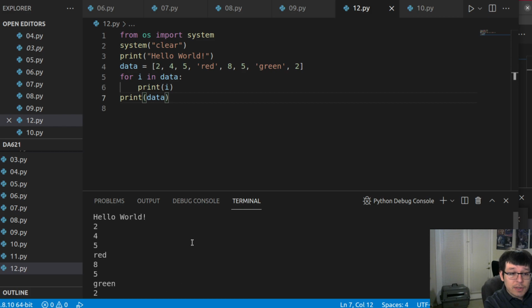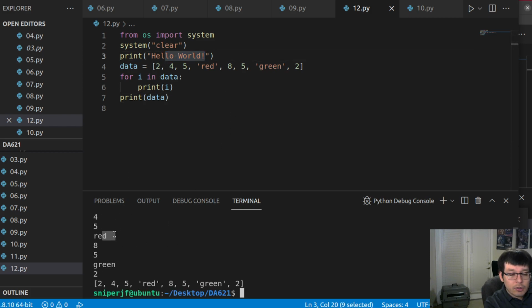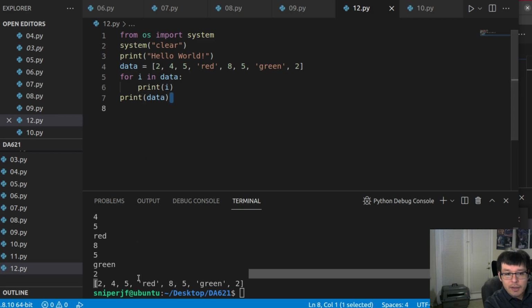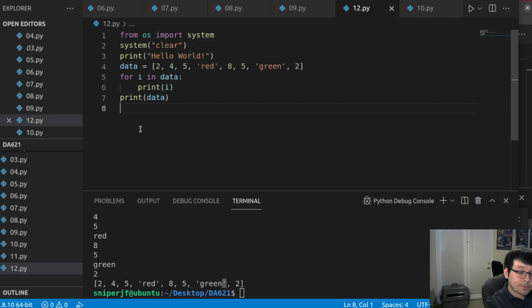Okay, so as you can see, we get the hello world from this, but then we get all the numbers, all the words, no parentheses, nothing. And then at the end, we get everything together from this print data, which you can see does have the brackets and does have the little single quotes. Okay, so that's what we've done so far. It's the same thing you saw there, no surprise there.